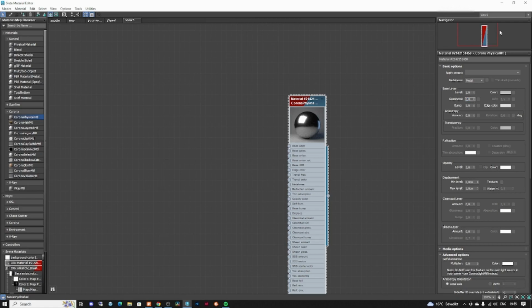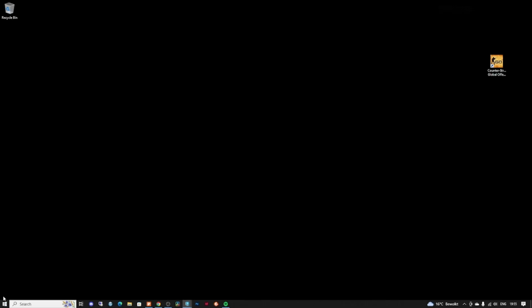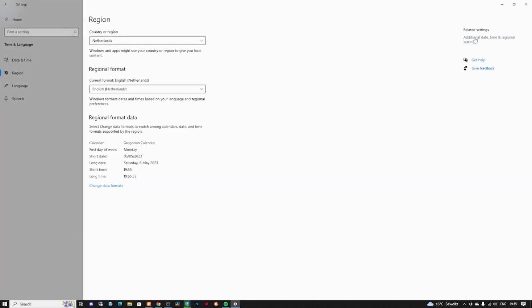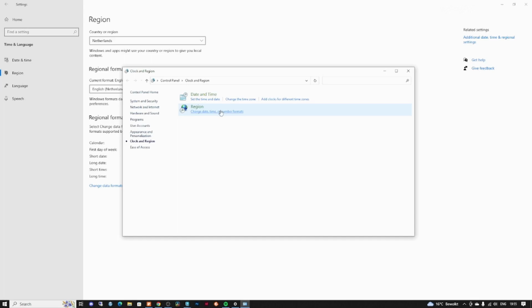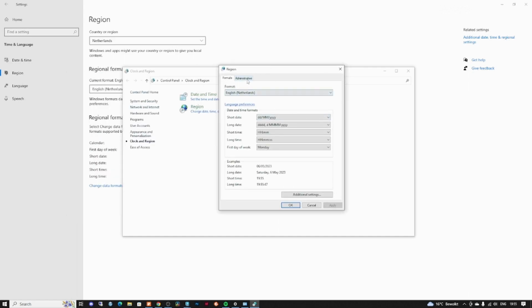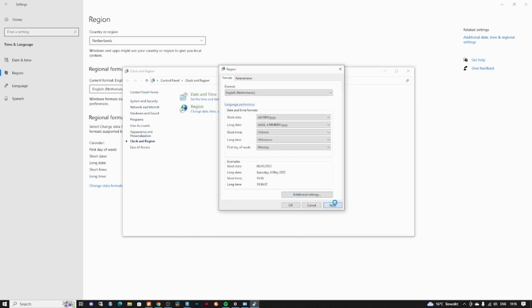So how can you change that? I'm just going to close this scene and go in my Windows to change date and time. Here in date and time you go to the date and time regional settings, additional settings, and then change date, time and number formats. I'm going to click on this. Here, at the region, you go to additional settings, and here you can change that comma. As you can see, the decimal symbol is using a comma. I can move this to a point. I apply OK, apply OK.